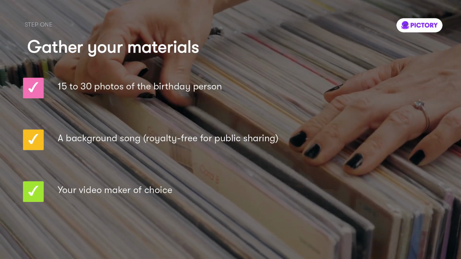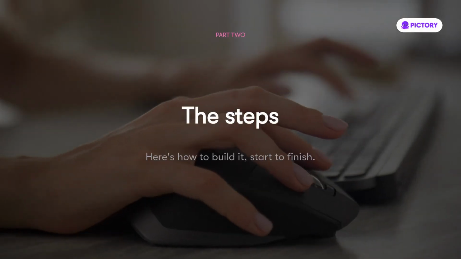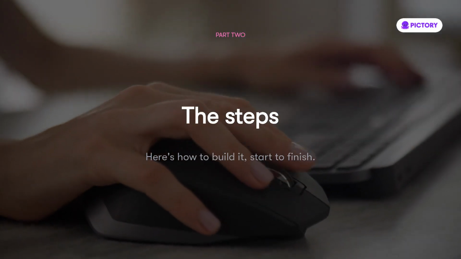Then, pick a video maker. Free options like Canva or CapCut are great, while AI-powered tools like Pictory can elevate your video with automatic narration and editing. Next, follow these steps to create your birthday video.